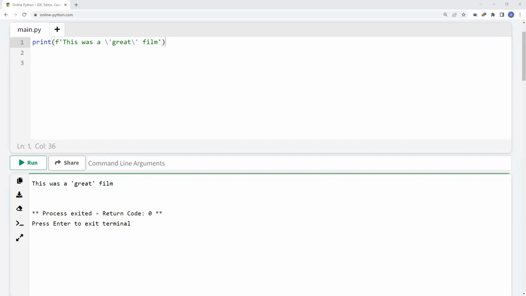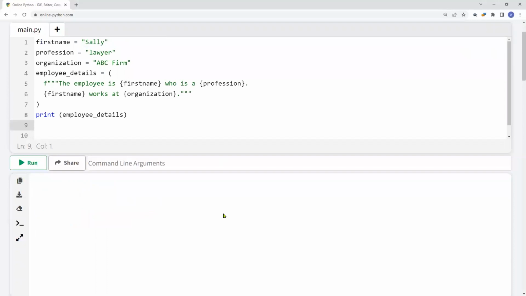And I have one more example to show you using F string in this capacity with variables. Here I have Sally assigned to first name, lawyer, profession, ABC, firm to organization, then have employees detail. You can see now there's our 3 double quotes here after the letter F. And then the employee is whatever the first name is, who is a profession. And then the first name works at whatever organization.